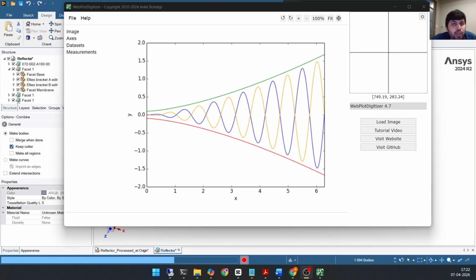In this video, I'm going to tell you about one tool, which is a data extraction tool, namely WebPlotDigitizer. This is a free tool, and you can use it for extracting data from published papers. For example, for validation, you want some data set from published literature to validate. So you can use this tool.